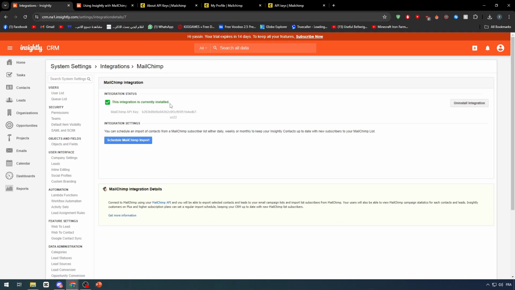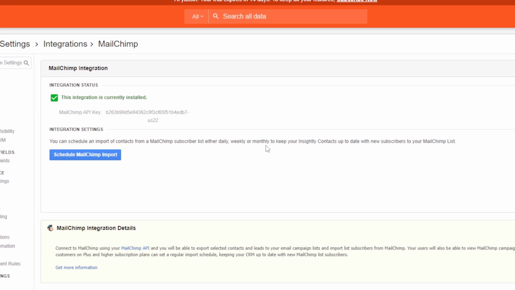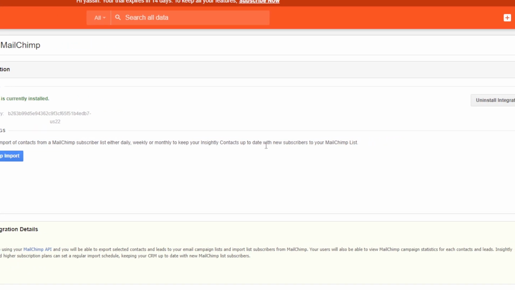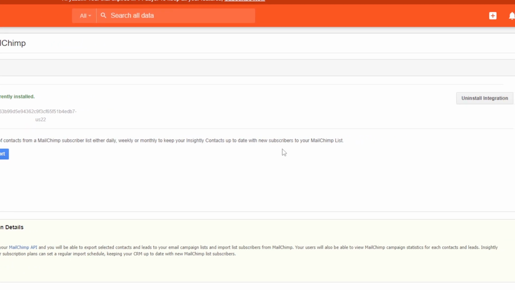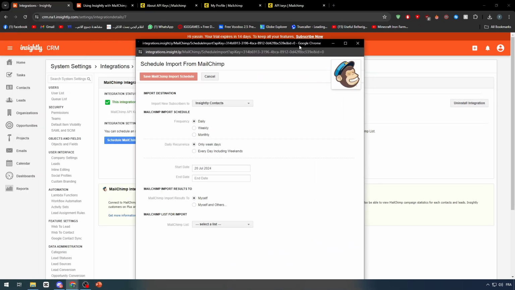So once this is done, this integration is currently installed, as you can see, and now we have connected your Insightly account with Mailchimp. So you can now start to schedule an import of contacts from a Mailchimp subscriber list, either daily, weekly, or monthly, to keep your Insightly contacts up to date with new subscribers to your Mailchimp list. So let's click here, as you can see.